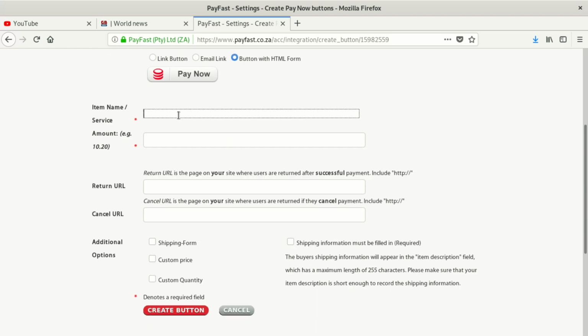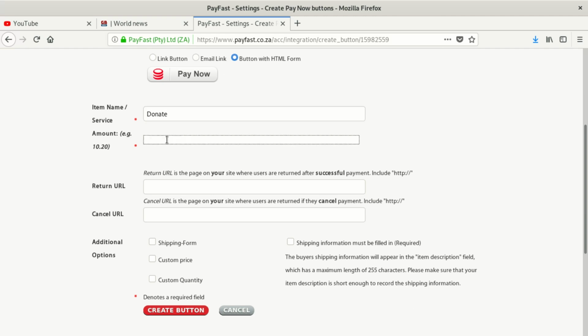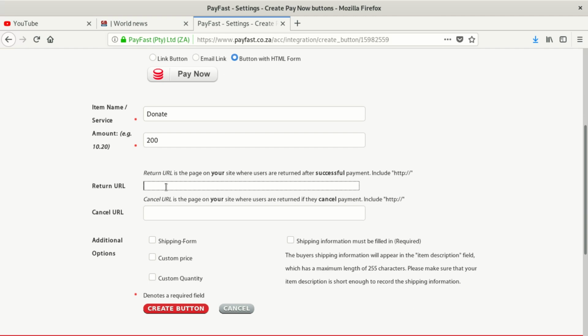So after here you're going to say item name. We can say donations, or we can say donate. It would sound better. Then they say amount, how much you want somebody to pay. You can say somebody might pay, I want them to pay me 200 rands, and that's the donation I want.